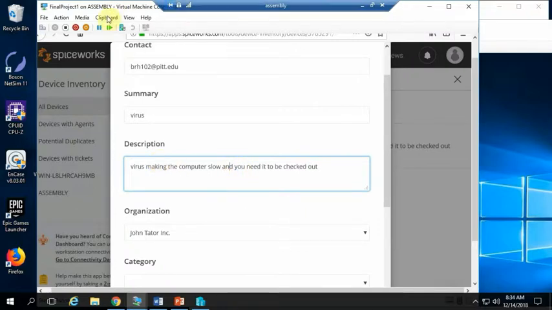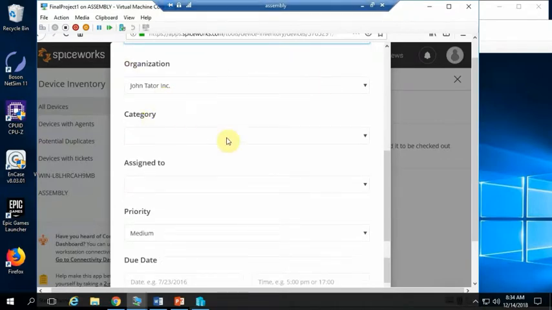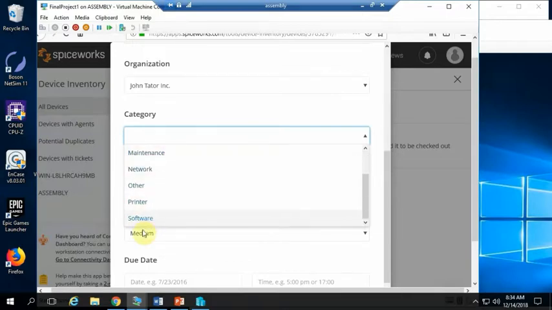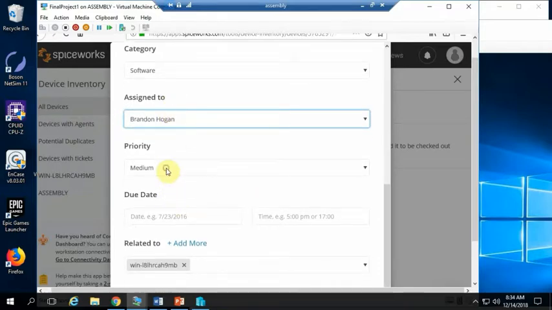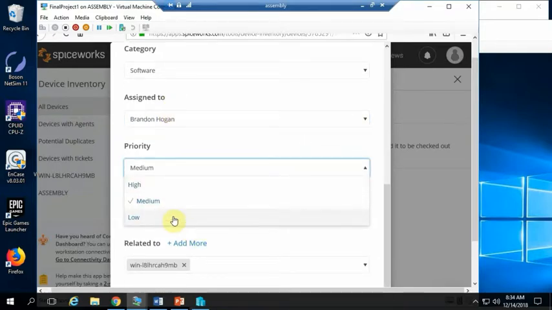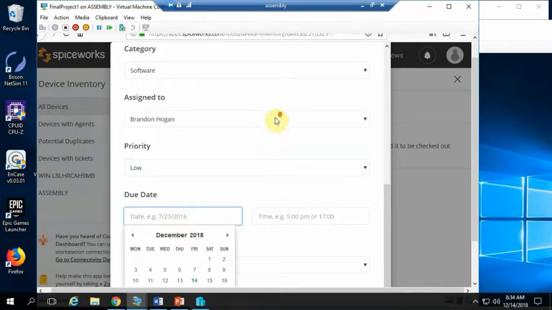You see the organization, which is my organization. Set the category for it. What would fall under this? We'll put it under software. Say somebody accidentally downloaded some malicious software that turned out to be a virus, slowing down their computer. Okay, we need to check it out. Assign it to who you want, which, like I said, is just me since I'm the only person here. You can set your priority; maybe it's not something big, probably just a little mistake somebody made, they went on a website they shouldn't have. You can handle it.